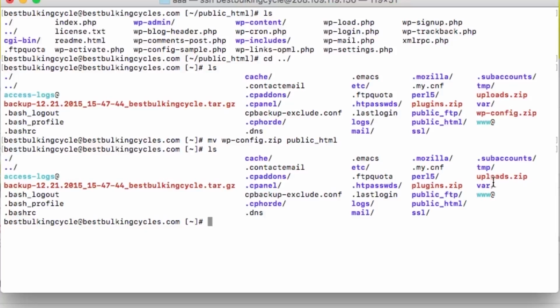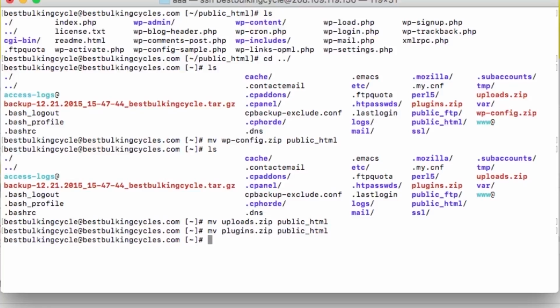Let's go ahead and move our plugins and our uploads.zip into public_html. We're going to move them one at a time. I went a little bit too far there. Uploads. Let's move it to public_html. And then finally the plugins. We want to move the plugins to the public_html. Okay, finally let us go to the public_html. If we hit ls right here, we can see that all of our zip files are gone.